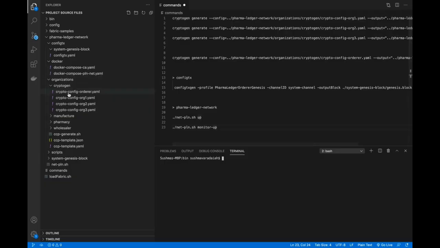First is to feed these YAML files, which are here for each organization, org1, org2, and org3, and also the orderer, to the CryptoGen tool, and this will generate the certificates for us. Now let us see how it will be done.